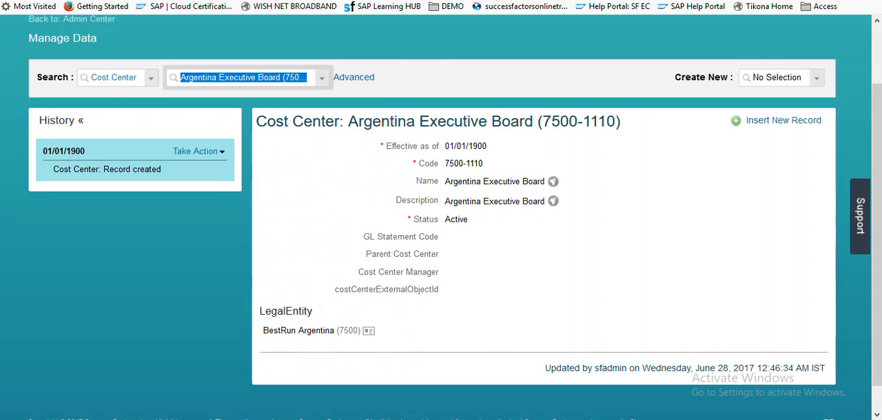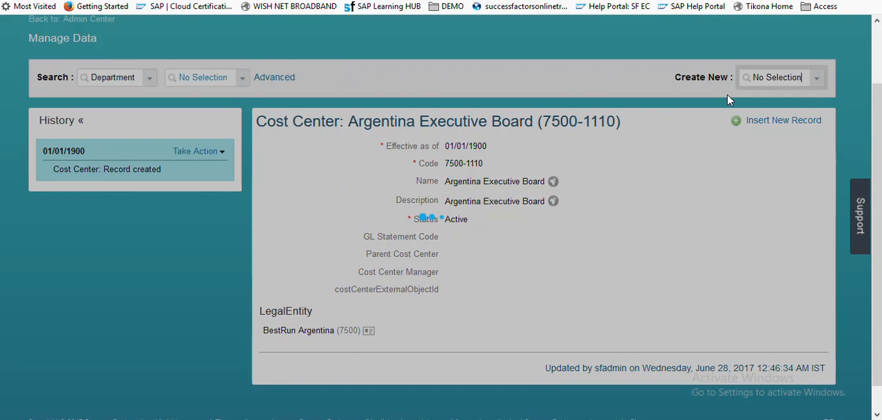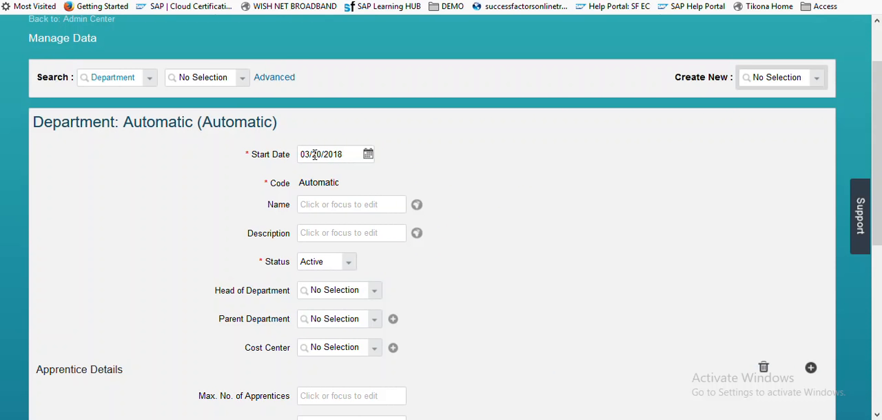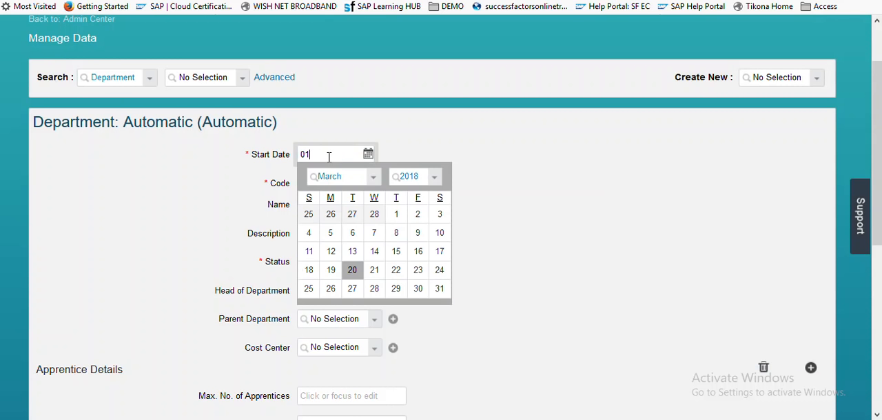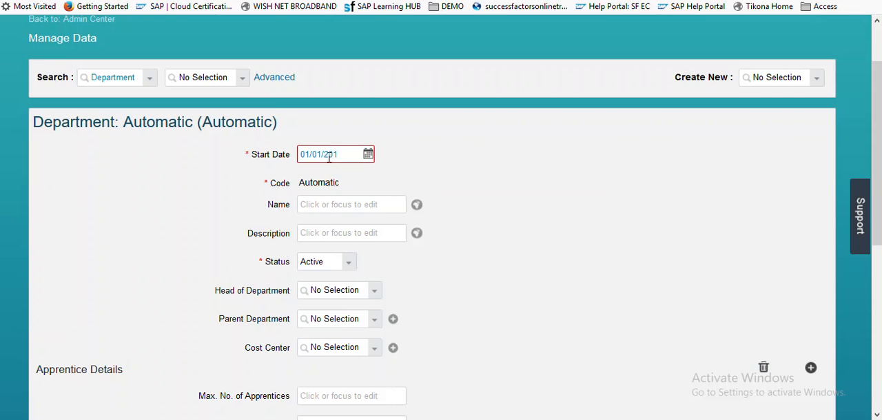Now let's go and create some data. First, let us create some department data. So let's create this department data as 01/01/2017.